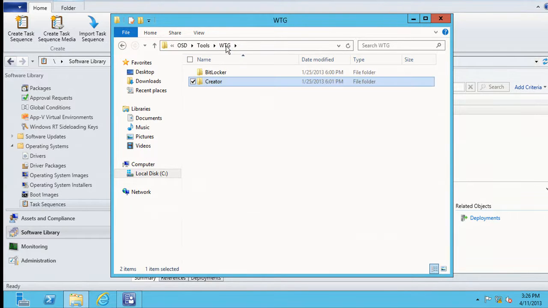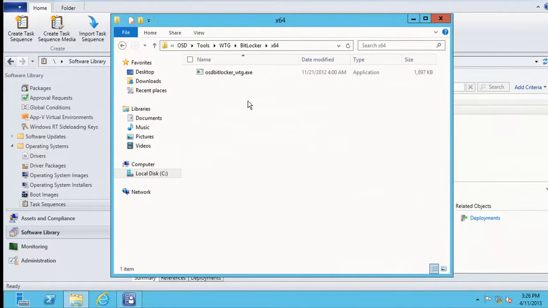Then the other tool that we include is the OSD BitLocker WTG executable. There's one for x86 and one for x64. Because Windows to Go drives can't leverage TPM, they have to have some other mechanism to do BitLocker. And so this tool allows you to use a password as a protector for your Windows to Go drive. So you can create a package out of this tool, include that in your task sequence, which I had added a step for in my task sequence, and then it'll run as part of that provisioning process to enable BitLocker on your Windows to Go drive.